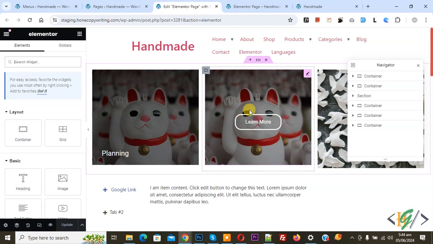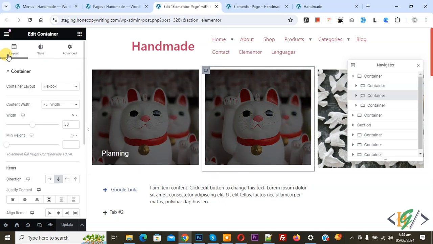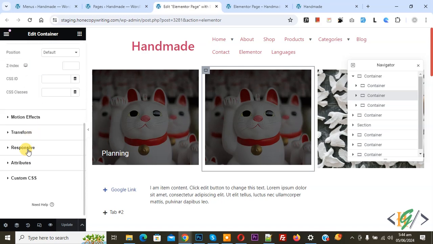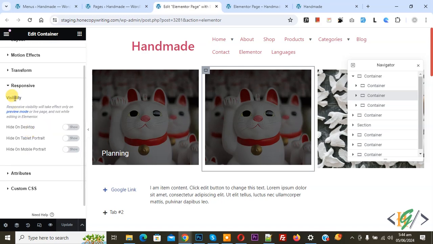So we are in Elementor page. Now you see container. So click on edit container. On left side you see layout, style, advanced. So click on advanced and then scroll down, you see responsive. So again click on it and then you see visibility, hide on desktop, hide on tablet, hide on mobile.